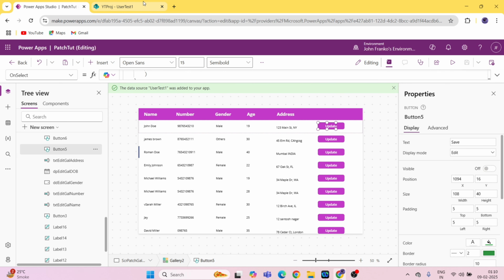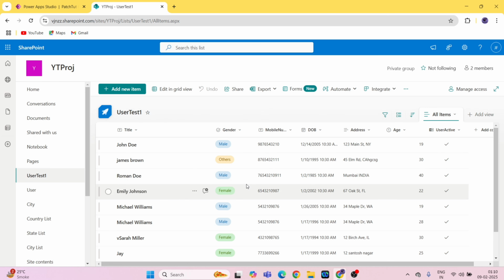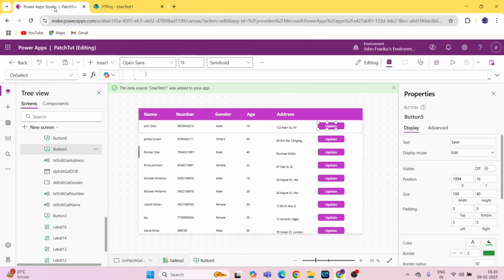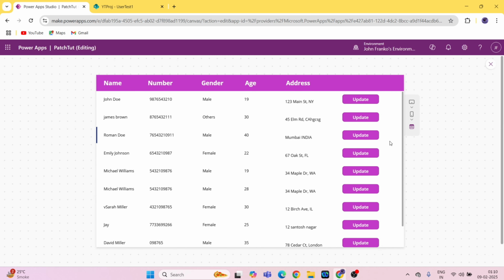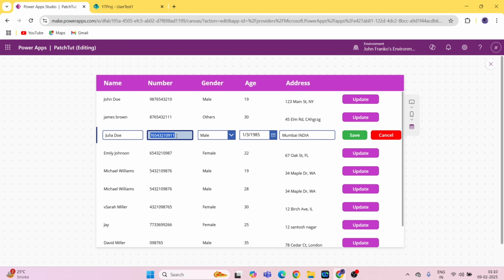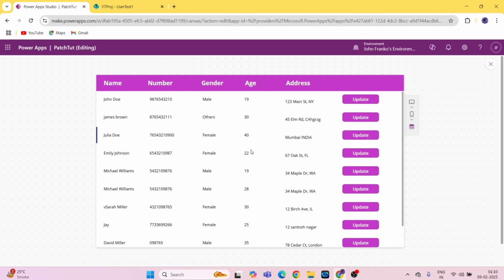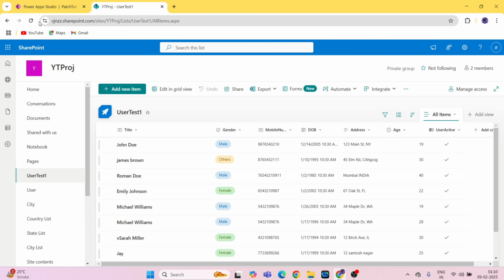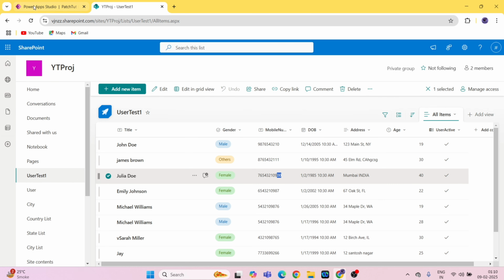We will again change it to Julia. We have added the Roman and everything. It is working fine, but again we will add the Julia. This will be 00, female, and I will click on save. Now it is updated here, but let's see if it is updated here as well. So Roman Doe is now Julia Doe. We have the female 00 and everything looks fine.